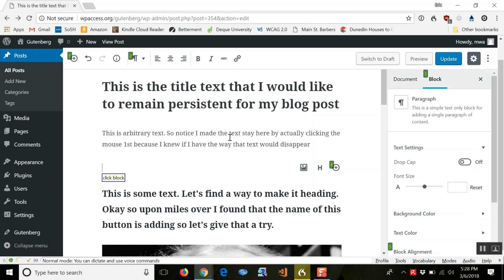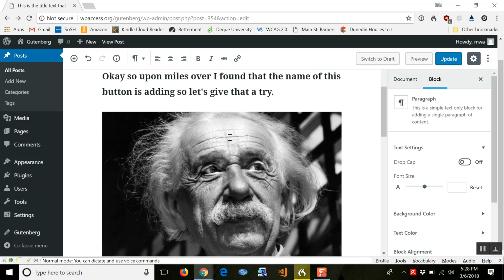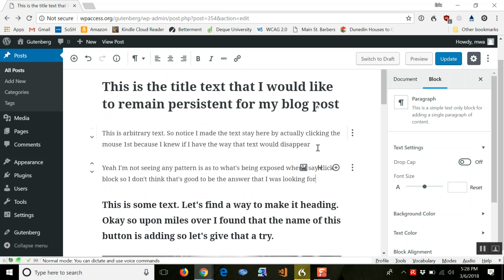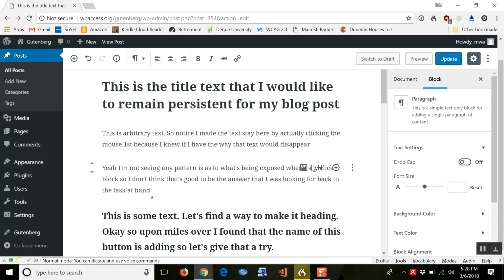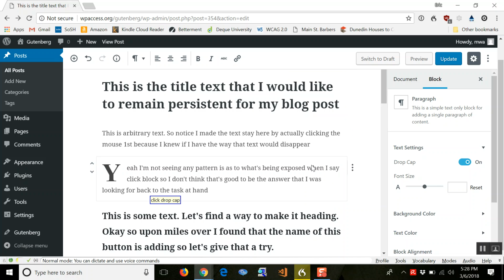Click block. Yeah, I'm not seeing any pattern as to what's being exposed when I say click block. So I don't think that's going to be the answer that I was looking for. Back to the task at hand. Click drop cap. Okay, so I was able to do the drop cap.